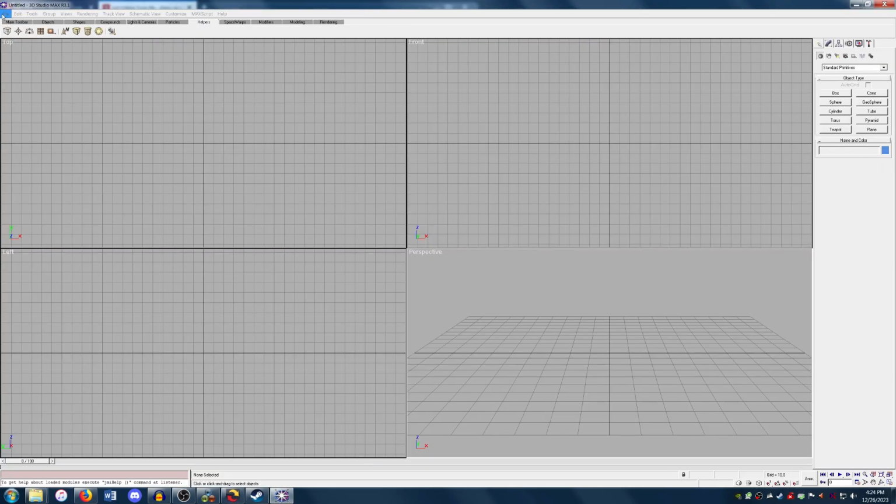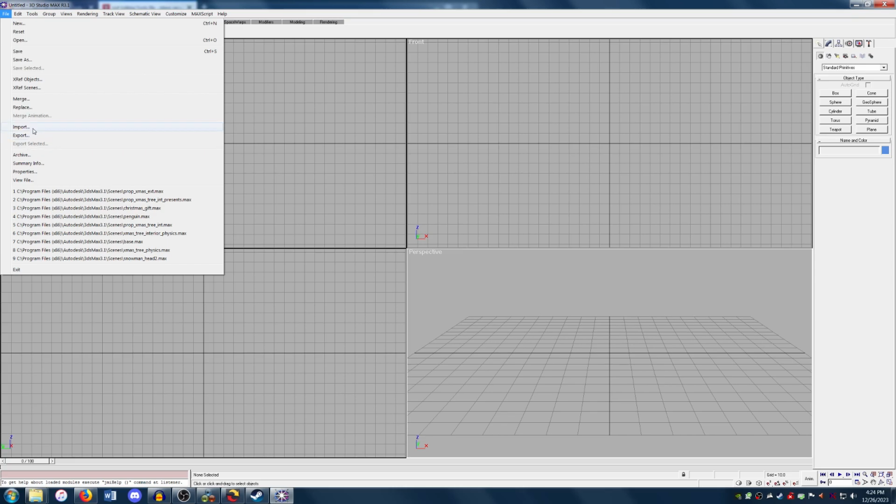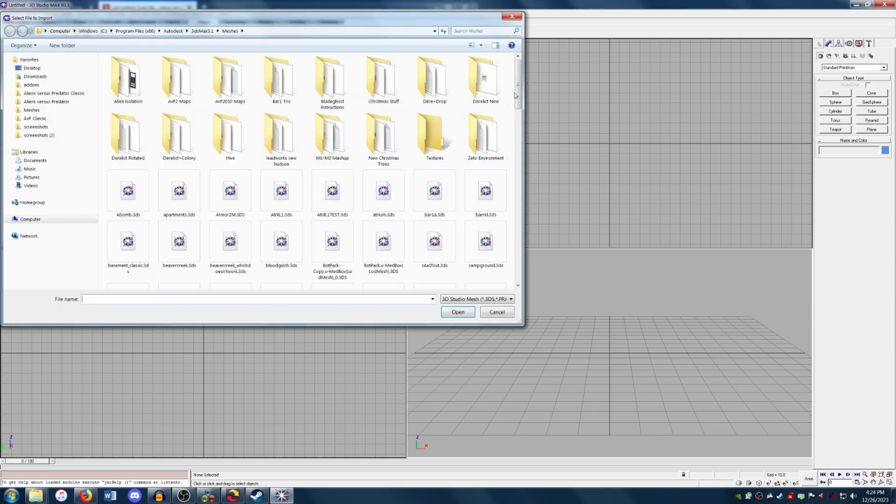Now, what 3D Studio Max actually can import is obviously 3ds. These are the file types that it can import, and I have been able to work with STLs and MD3s too. But since this is an older program, you're going to need it probably in .3ds format.